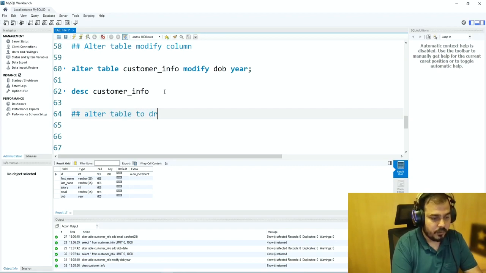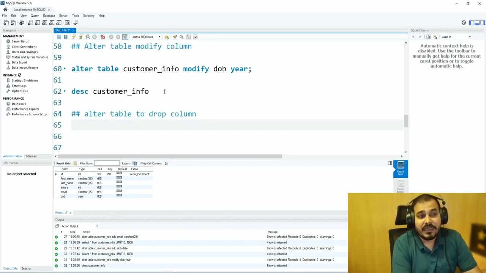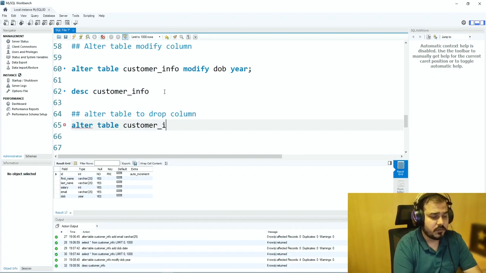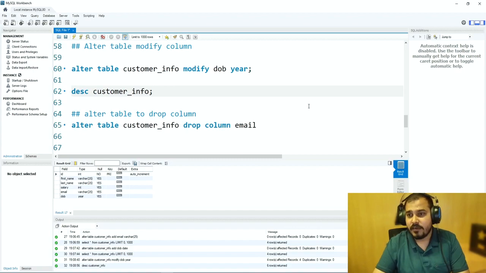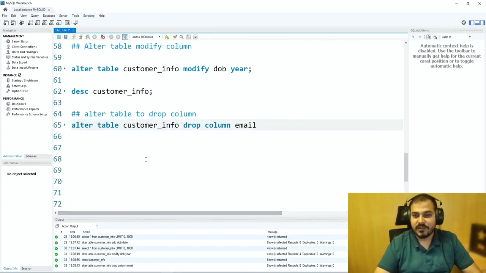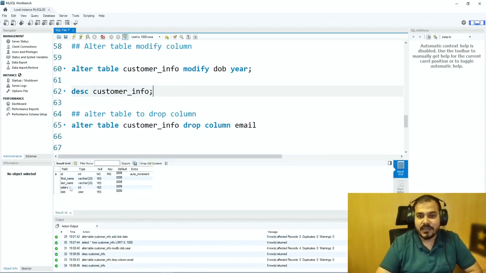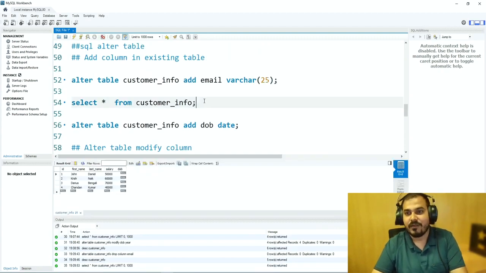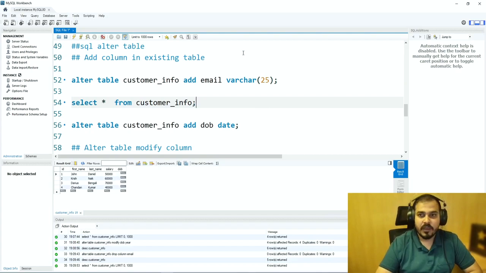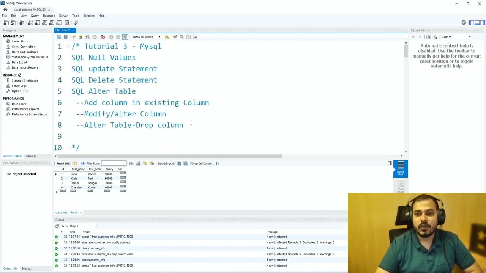Finally, I can also use alter table to drop a column. For this, it is very simple. I can write a query alter table customer_info, and then I will just say drop column email. Email was one column that I had, and I'm just trying to drop it. So I'm going to use this and execute it. That's it. Now perfect, it has got dropped. Let me just see describe customer. You can see that email field is not there. If you don't believe me, again write select star from customer_info. You'll be able to see that email column is not there. I hope you have understood this.